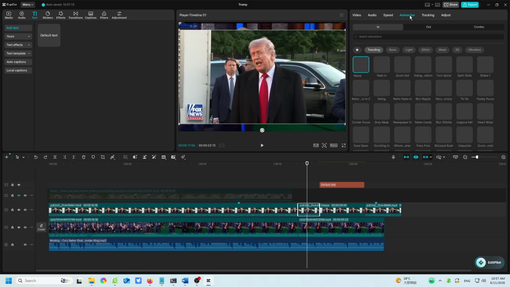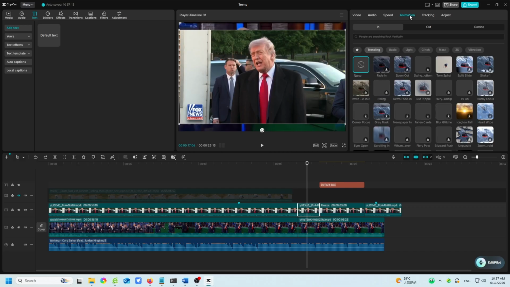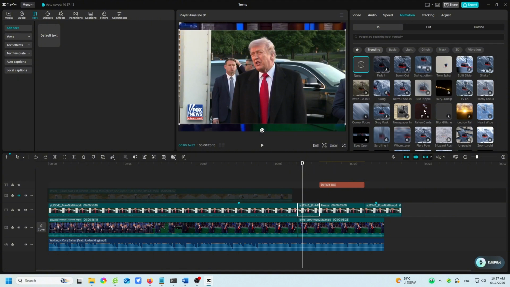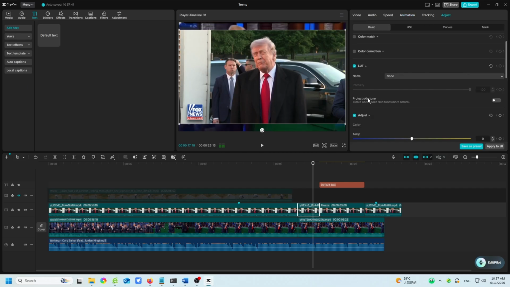Animation effects. In and out animations. Watch out for the little diamond icon. That means paid. CapCut is getting more and more paid features. Unfortunately. Color adjustment. Professional grade.